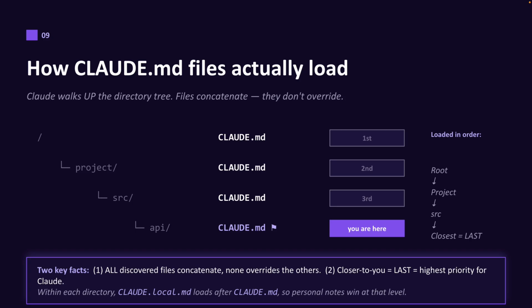Two key facts to remember. 1. Files concatenate, they don't overwrite. Every level contributes content. 2. The closer to you loads last. For you, API/Claude.md has the highest priority for Claude. Inside each directory, your Claude.local.md loads after Claude.md. Your personal notes win at that level. So, very important.